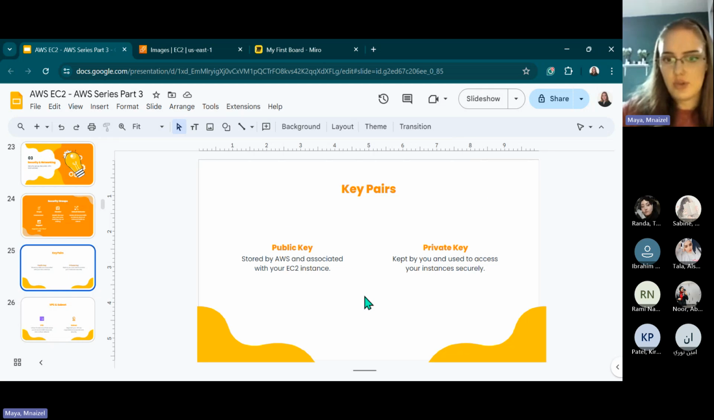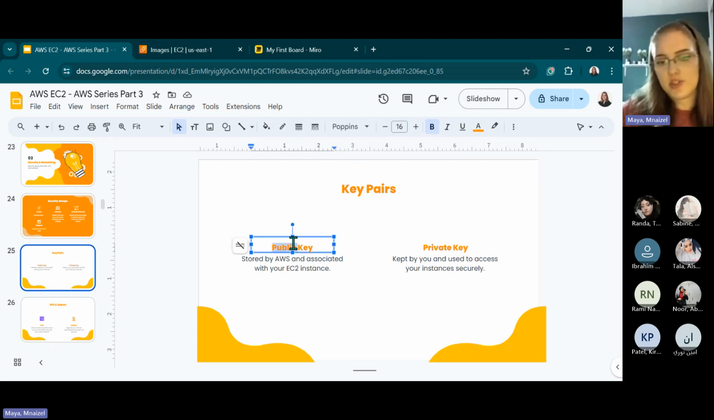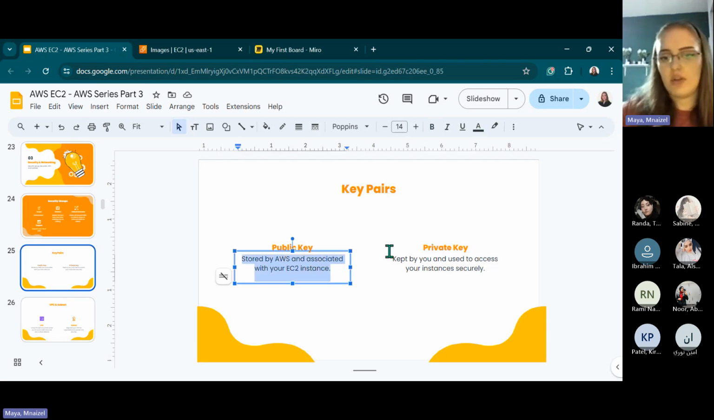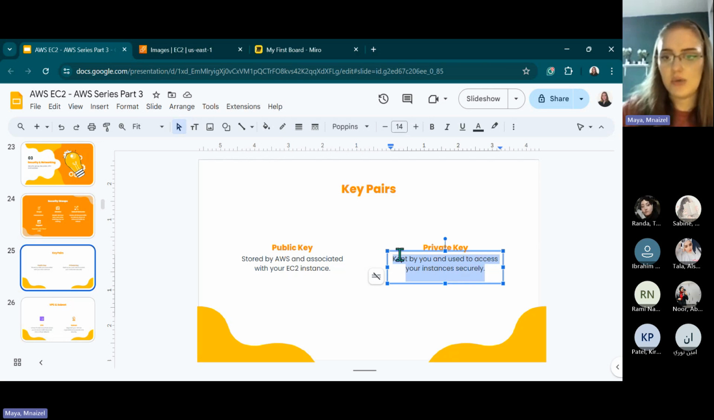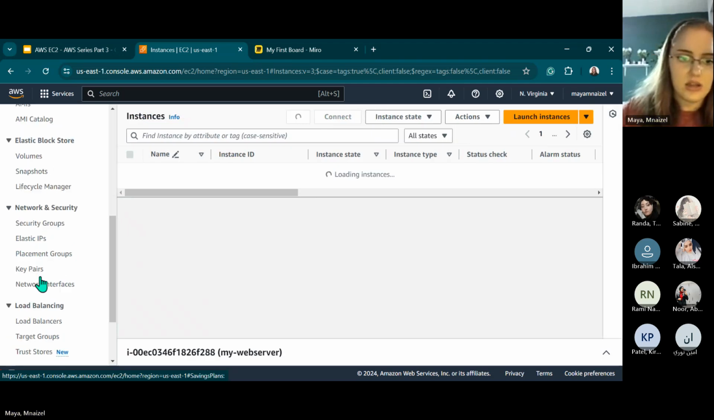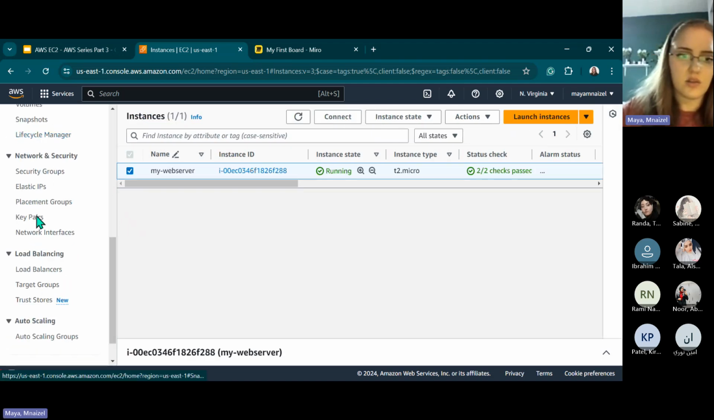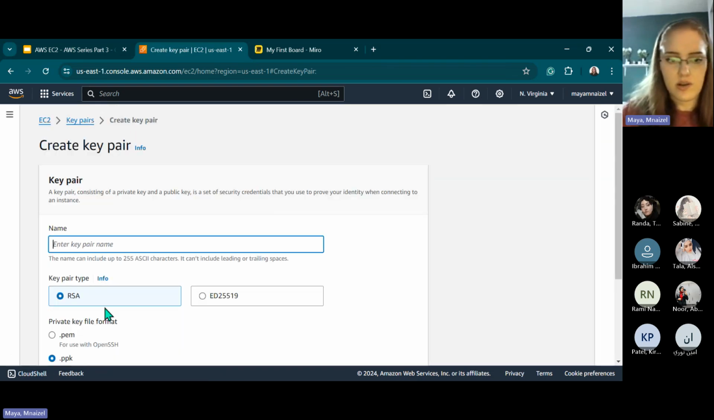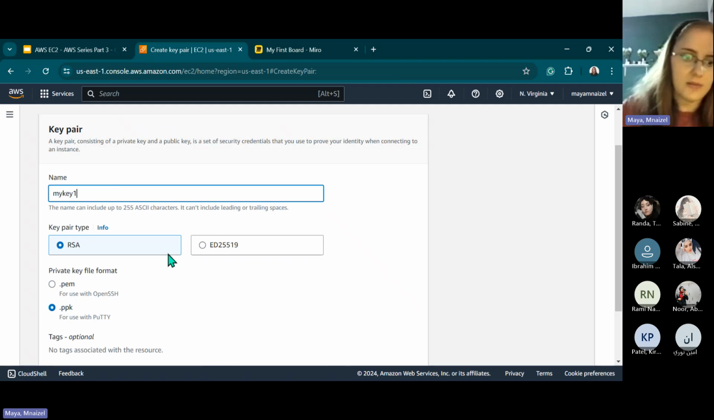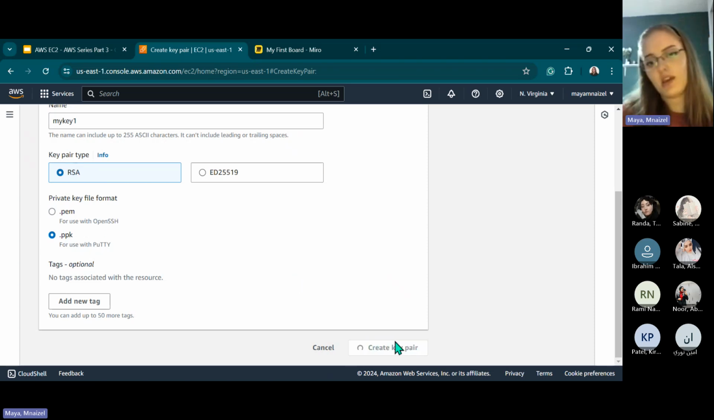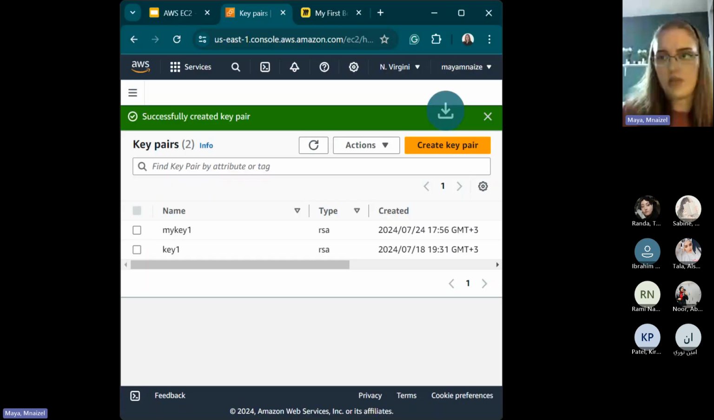So key pairs, we have shown you that we have two kinds of key pair. We have a public key, which is our username, and a private key, which is our password. The public key is stored by AWS and associated with your EC2 instance, and the private key is kept by you and only you, and this is how to secure your instance. So if we go to instances, and let's go to network security, and key pairs, and let's create a key pair. Let's create an RSA key pair, let's call it my key one. We have RSA, and for OpenSSH we can use .pem, and for PuTTY we can use PPK. I don't really care about this much.